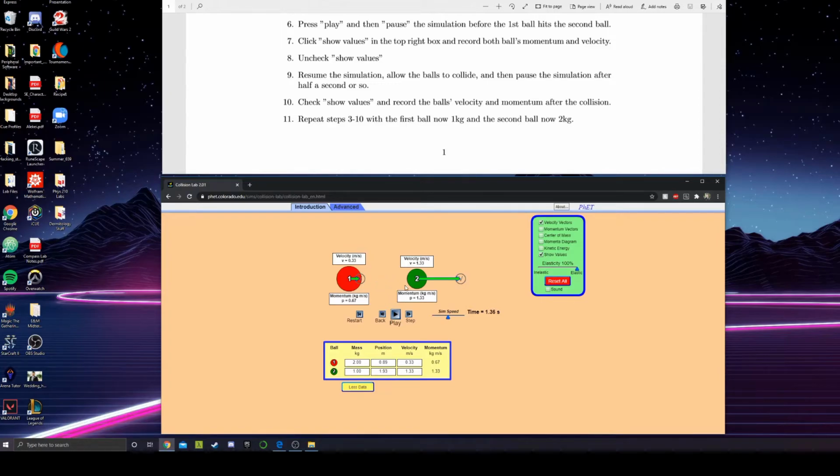So now you'll see what happened is that the first ball slowed down a little bit. It is now going with a velocity of 0.33 meters per second, and its momentum thereby is reduced to 0.67. So go ahead and mark that down for after the collision for the first scene here. And what you'll notice is that the first ball imparted some of its velocity on the second ball, which of course it did because they collided.